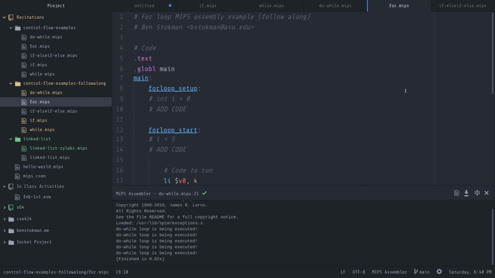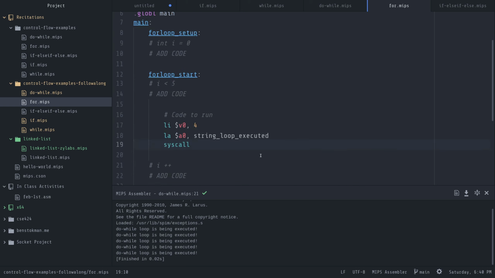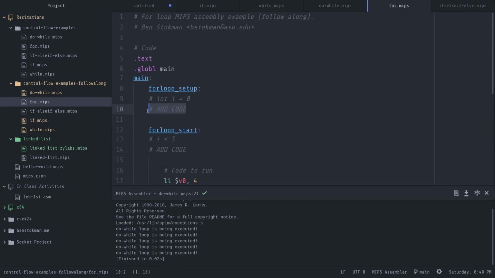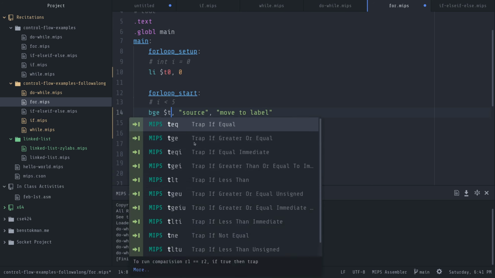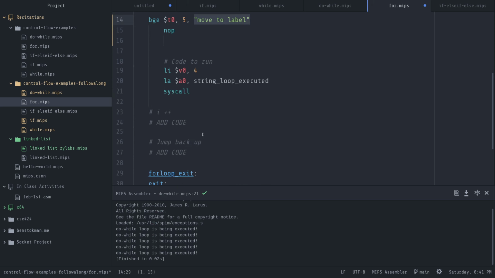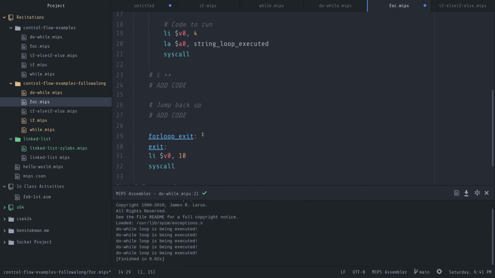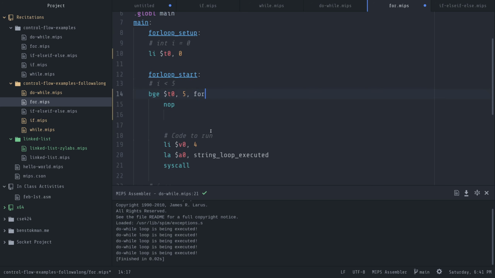A for loop is sort of just a while loop. It's just kind of got a little bit of a different syntax. It's a lot easier in C code to understand the different syntax, but it's effectively just a while loop. So I'll just sort of put everything in without too much commentary: load immediate into t0, which I'm using for all of these, 0. And then while i is less than 5, run the loop. So branch if greater than or equal to t0. We want to check against 5, and we want to skip over the loop if it is greater than or equal to 5. So that's for loop exit.